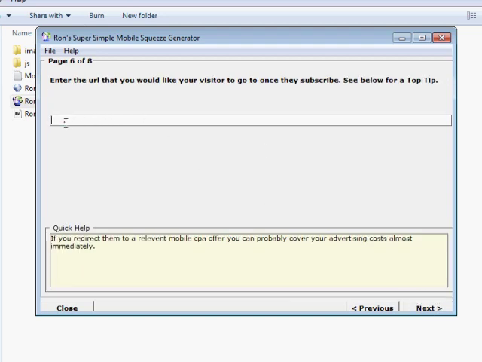And next you want to enter a URL to redirect them to once they've submitted their email. This will override any settings you've got in your AWeber list. And a good tip here is to send them to a relevant CPA, mobile CPA offer. That way you can recoup some of your advertising costs straight up. I'm just going to put in Google here for now.